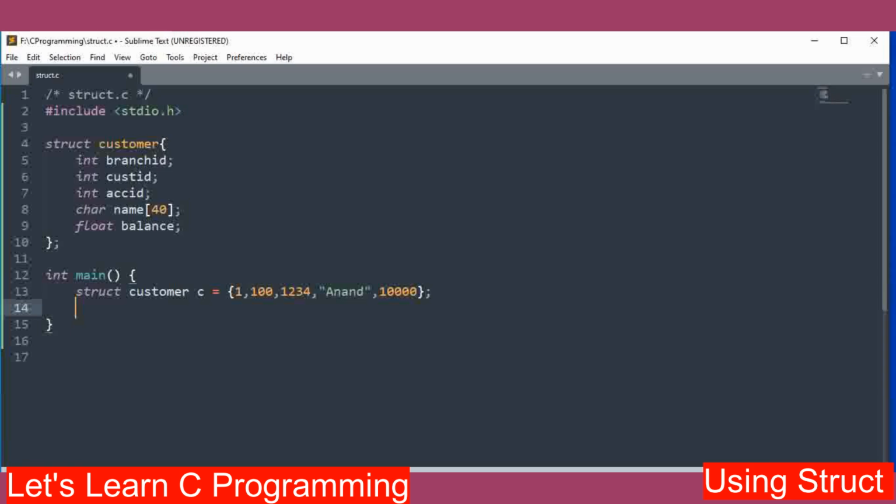The struct is often referred to as a record, similar to a structure in a database table. Each of these elements is called a field, and each field is defined by the type of the field and the name of the field. So now we can access the individual elements of this struct through this struct variable C with a dot notation.